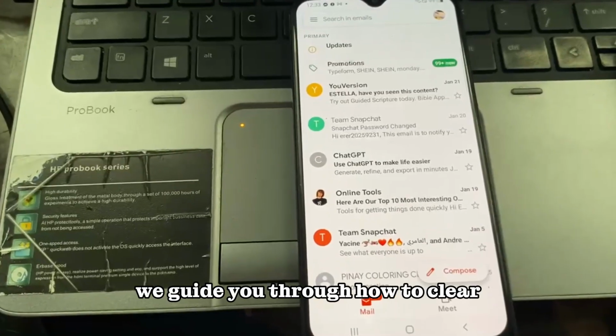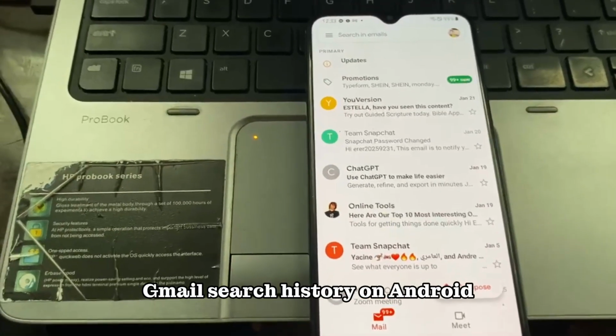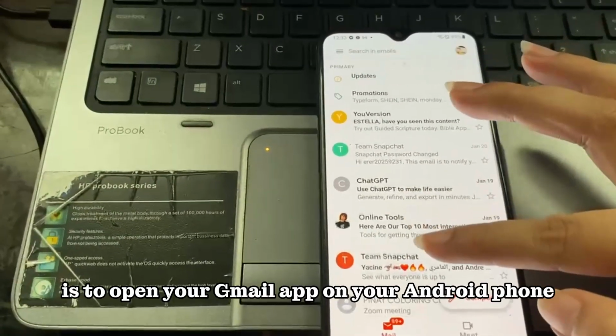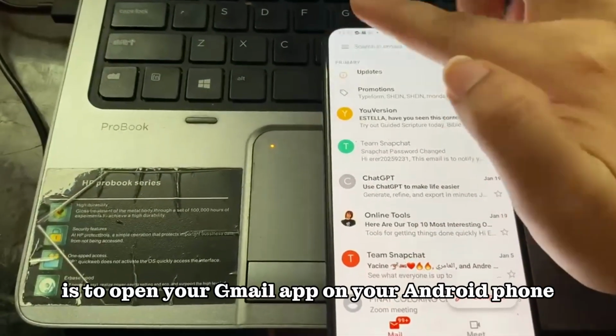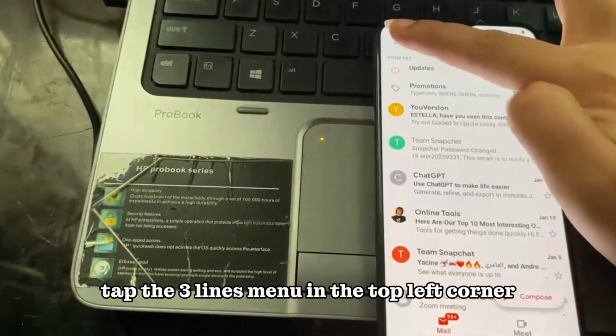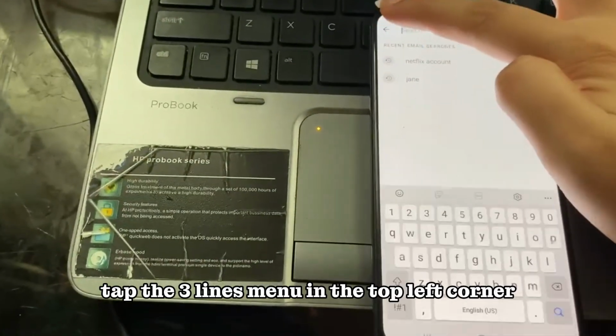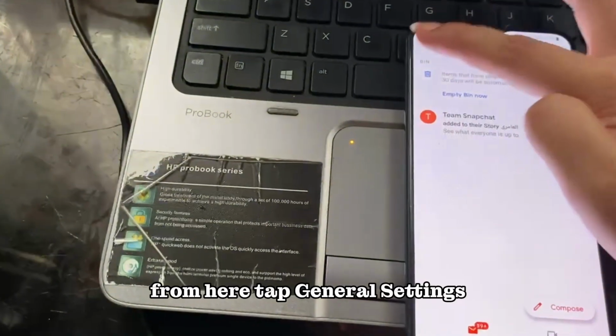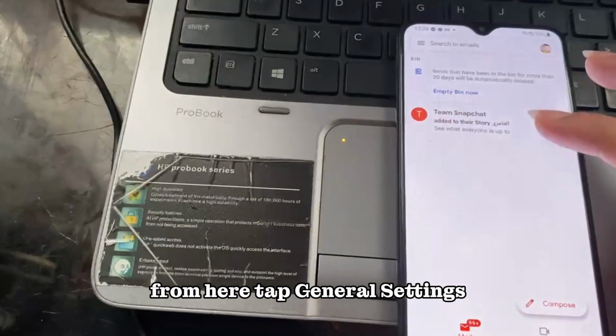We guide you through how to clear Gmail search history on Android. So, the first thing you need to do is to open your Gmail app on your Android phone, tap the three lines menu in the top left corner, then scroll down and select Settings. From here, tap General Settings.